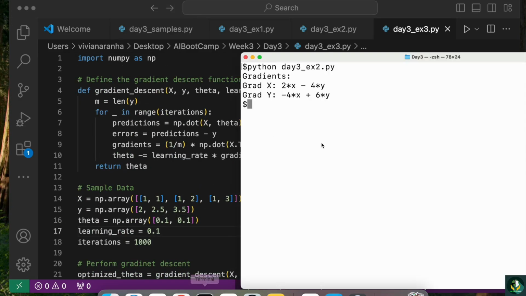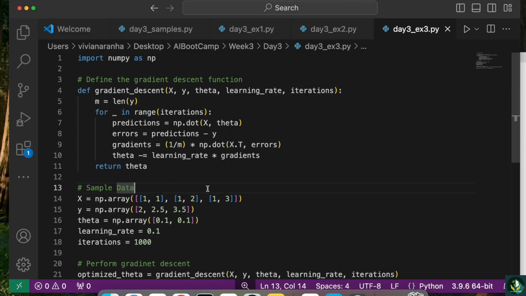So let's go ahead and run it. Now clear it out and say python day3 ex3.py, and our optimized parameters are 1.1663 and 0.7507. So it went through this 1000 times specifically, and used the gradient descent function to give us the optimized parameters for the theta.